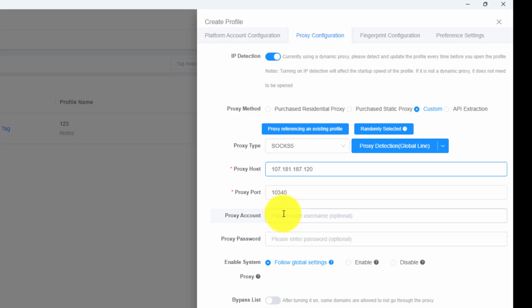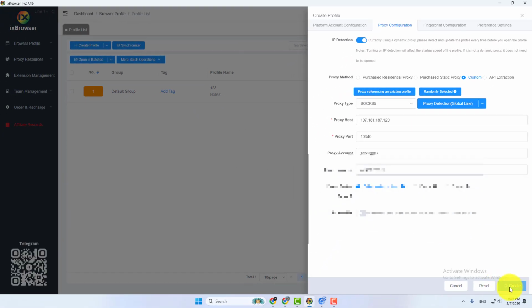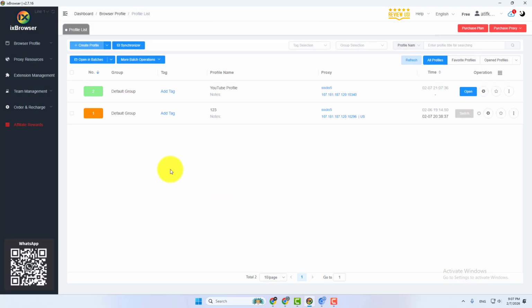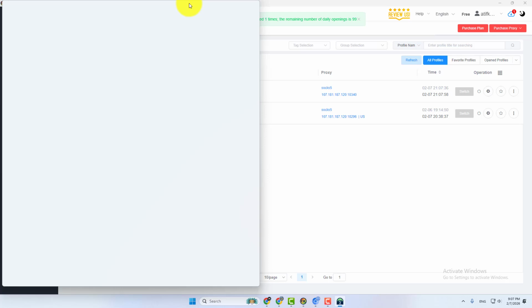After that, enter your proxy username and password provided by the website where you purchased the proxy. Once everything is done, click on the Create button. That's it. Your IP has now been added to your profile. When you open the profile, you will be able to see your IP details. And this is how you can add a proxy in IX browser.